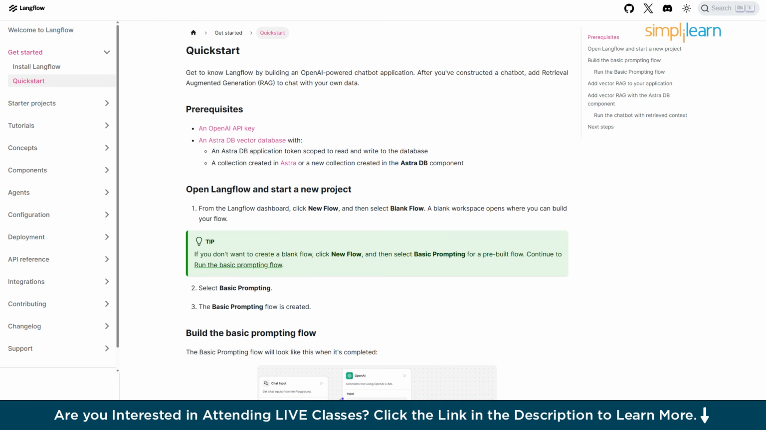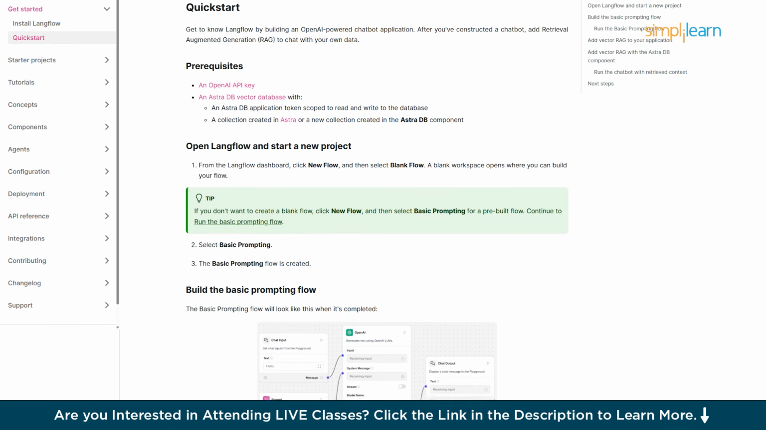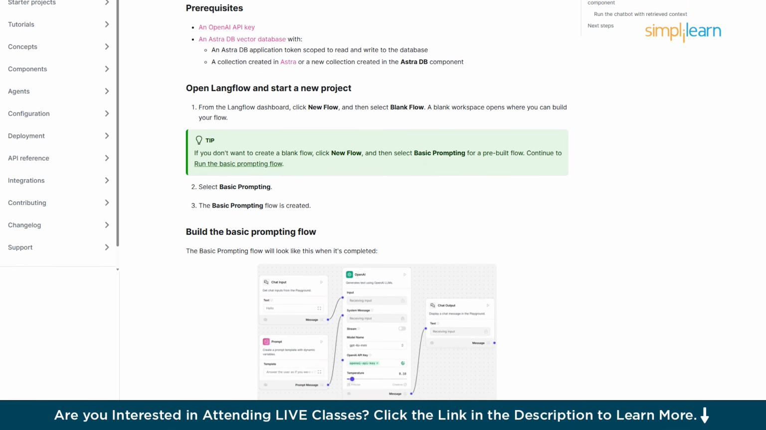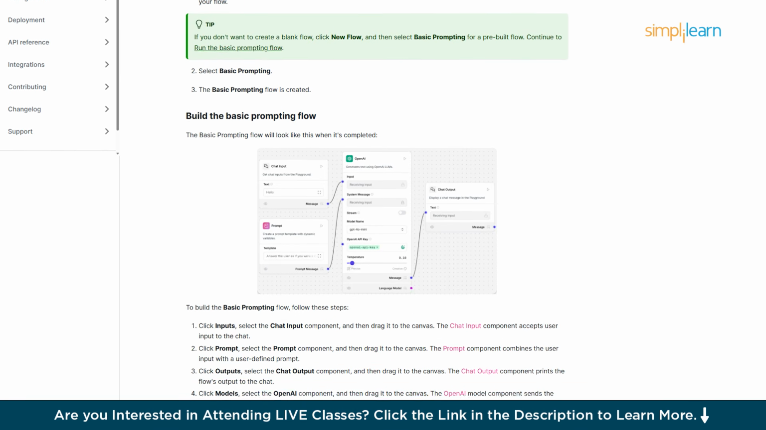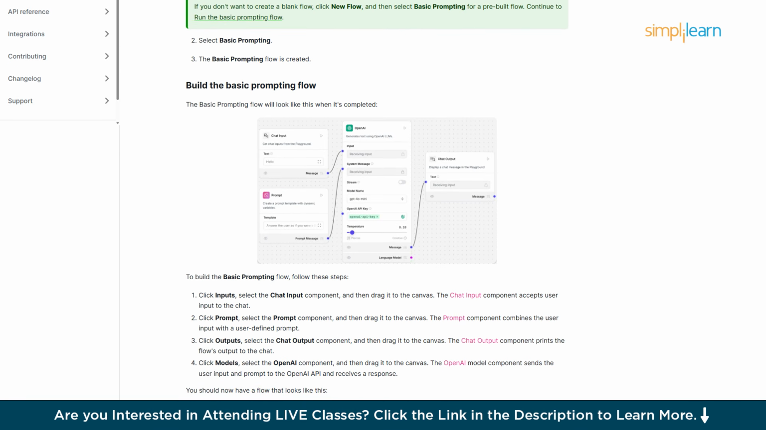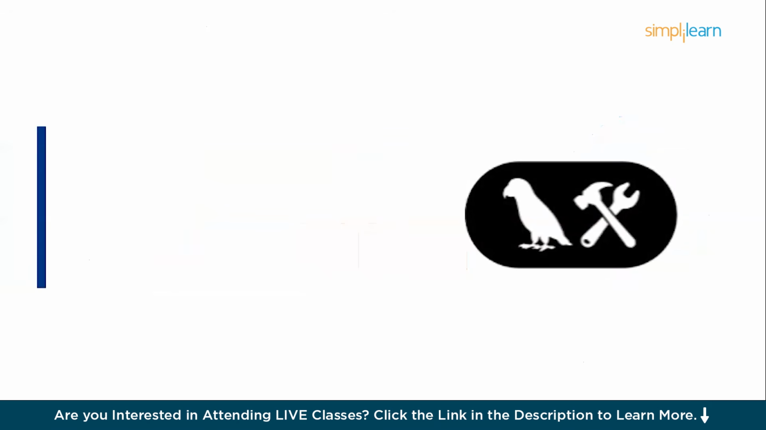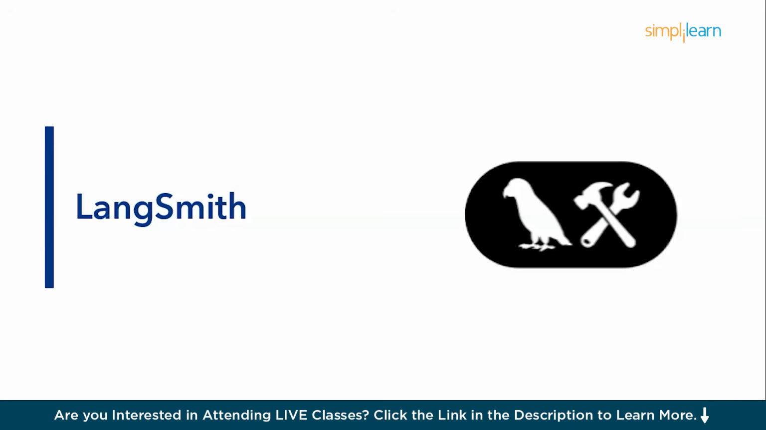Also, should you wish to try it out, take a quick look at Quick Start to work on setting up LangFlow in your local environment. You just need to install the package, import it onto your project, and start using the provided classes. Now, let's move on to the last one, which is LangSmith.